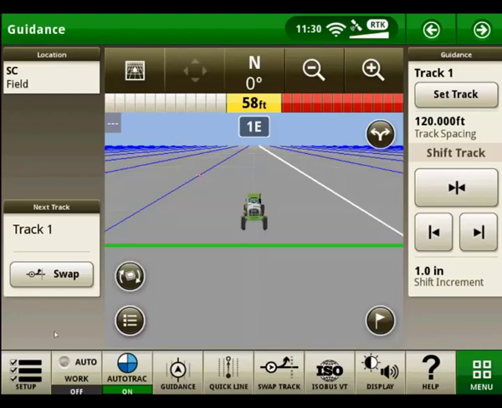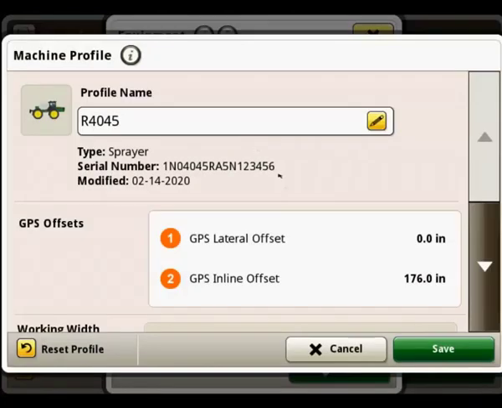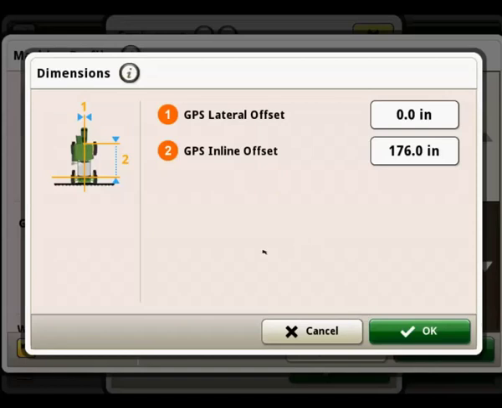This is an example of a simple setup scenario on a self-propelled sprayer. These values are measured on the machine with a tape measure to confirm accurate input values. Some machines will pre-populate many of these dimensions, but it is always best practice to confirm that they are accurate for your specific machine.